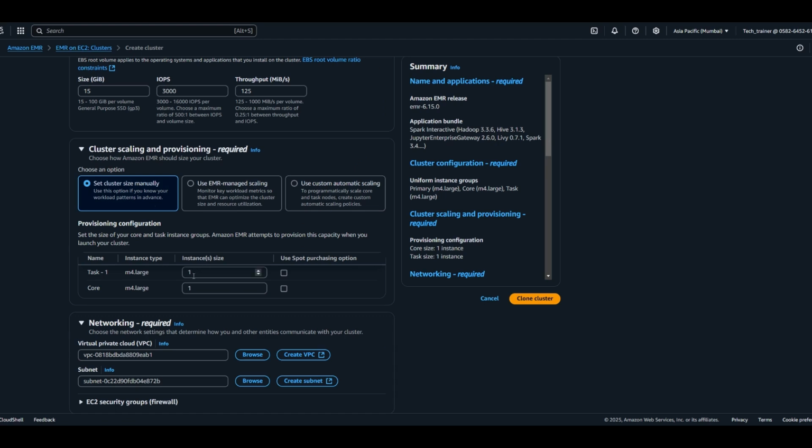You can set the cluster size manually. You can highlight over here if you need more than one core. You can simply increase the numbers, but I don't want that, because I only want one core and one task, which would be enough for me.